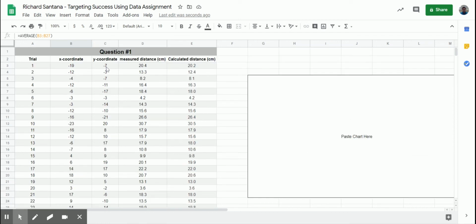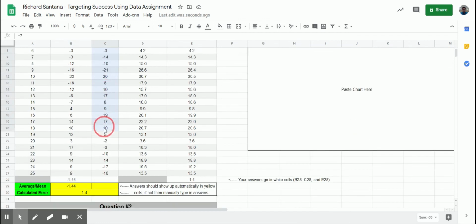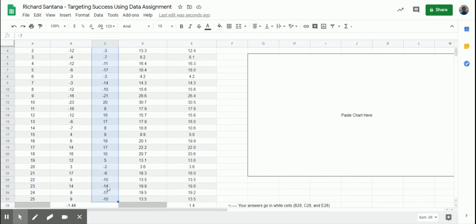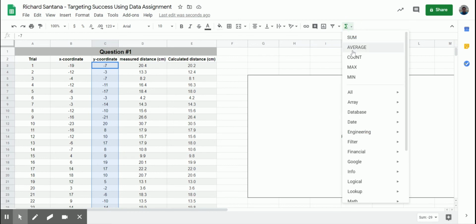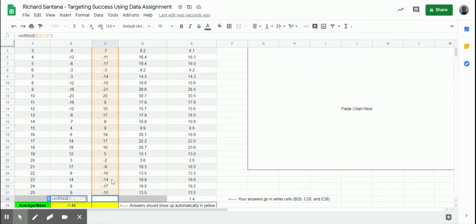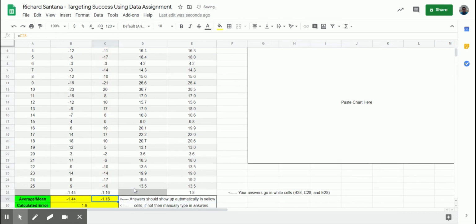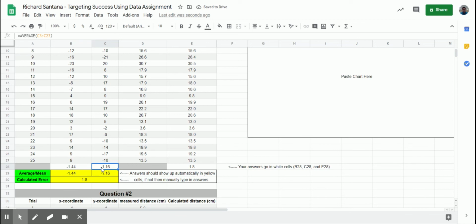We're going to do the same thing for the Y coordinates. Highlight everything from -7 all the way up to -10. Once again, hitting the sigma here and clicking on average. And then I'm just going to go ahead and hit enter. And there you go. You will see that it automatically put in -1.6.